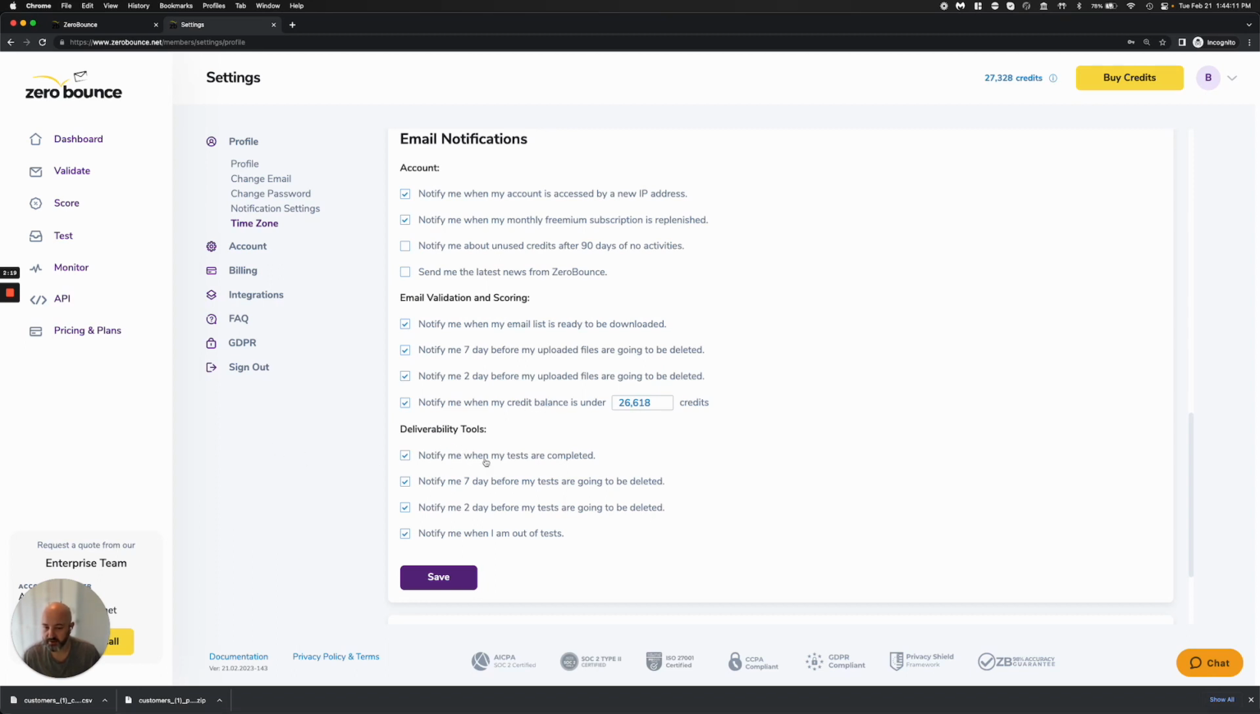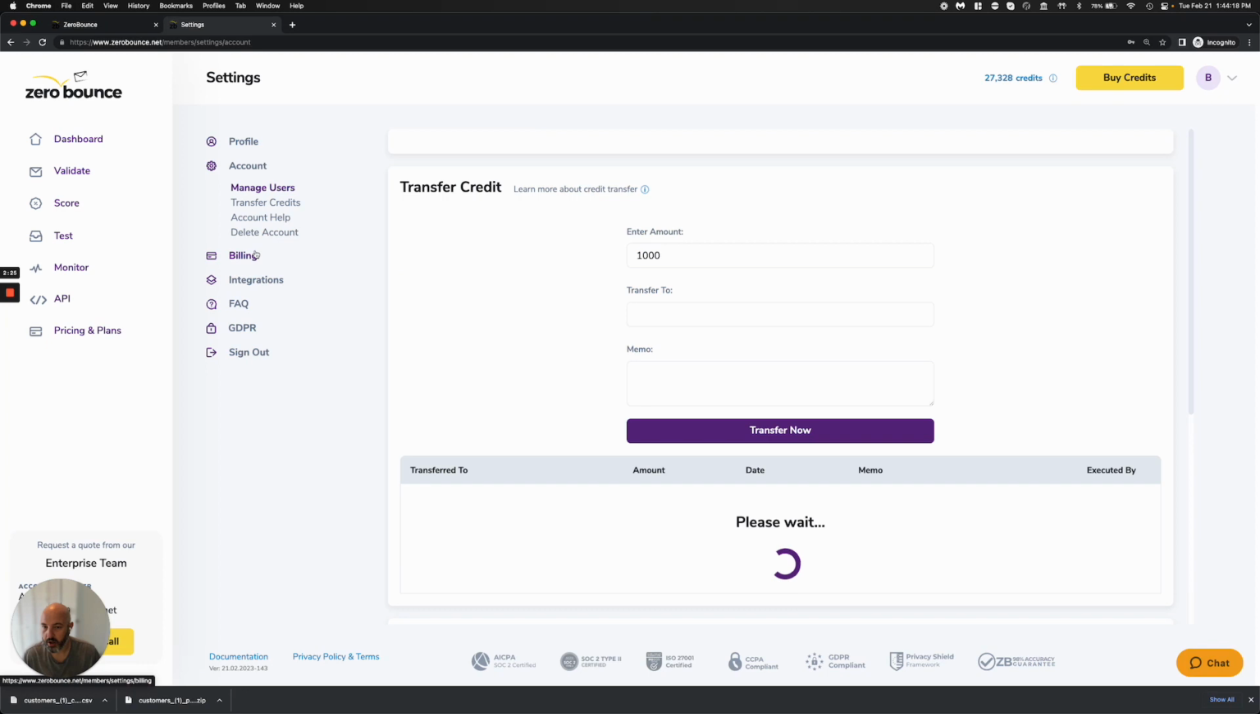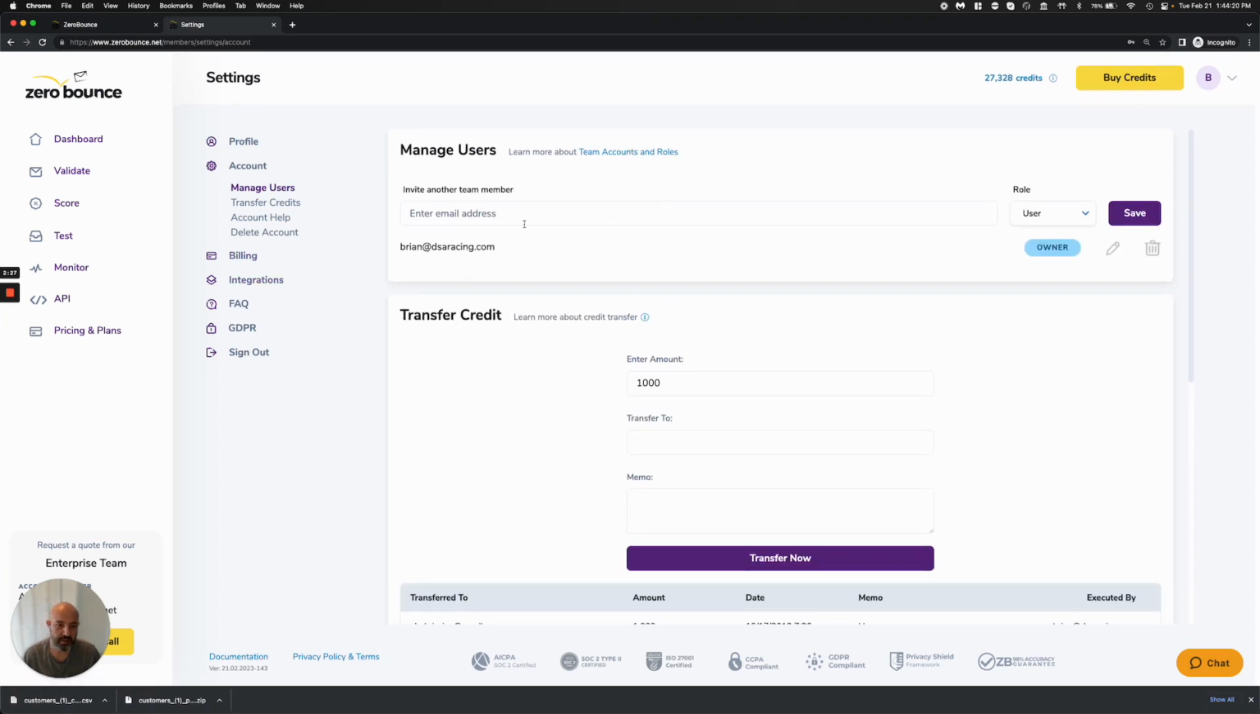And then again, deliverability tools. We have some different tests here, and we're going to delete all that data as well and notify you if you're out of tests. On my account, I can add people to my account, such as additional people, and they get access to the different credits that you have, the deliverability toolkits. And we have 3 different role types that you can provide people, which is user, admin, and dev.